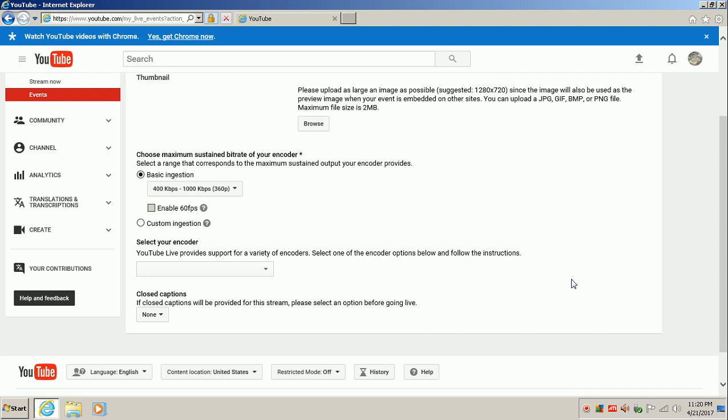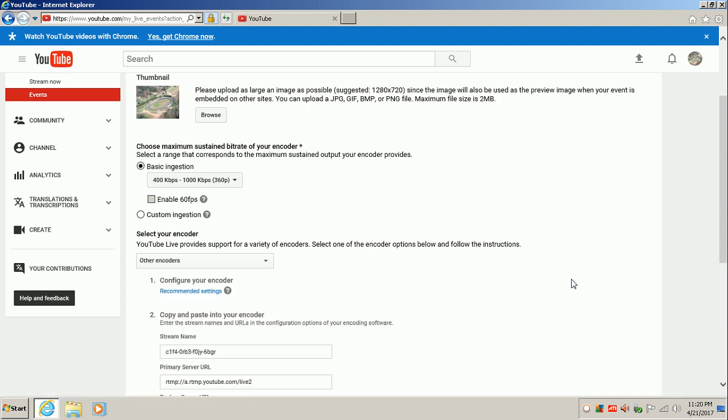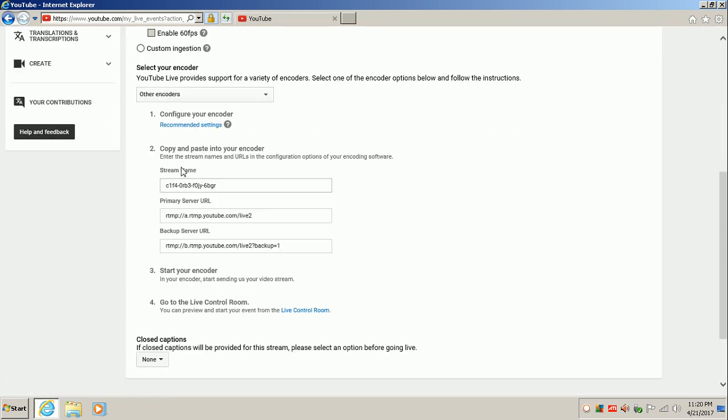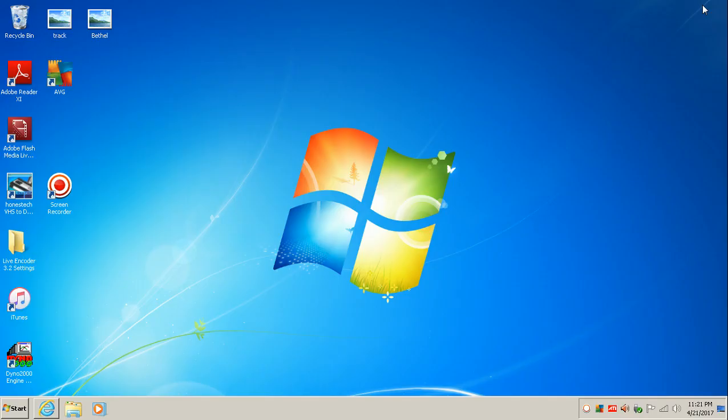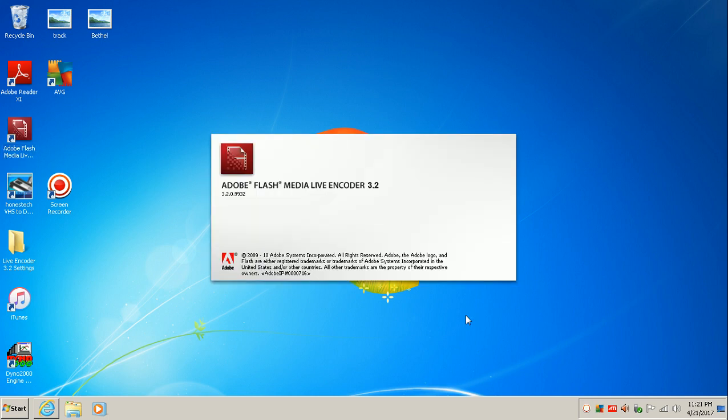Once it loads up, you're going to need the stream name, the primary server, and the backup server to go into your encoder. So we're going to fire up our encoder here, which is Adobe Flash Media Live. So we're going to fire this up.